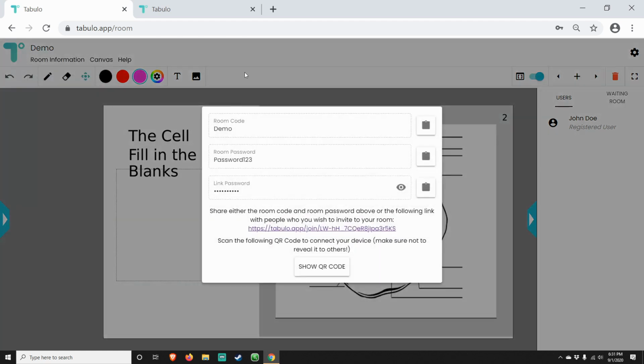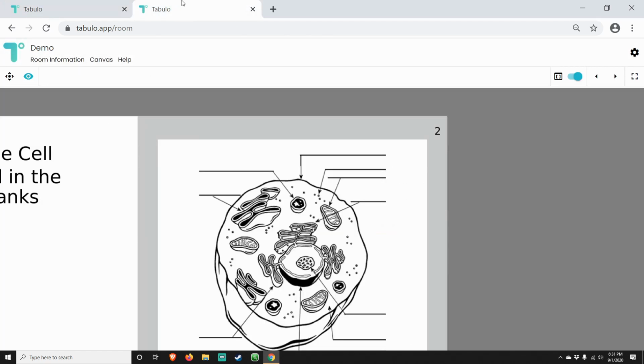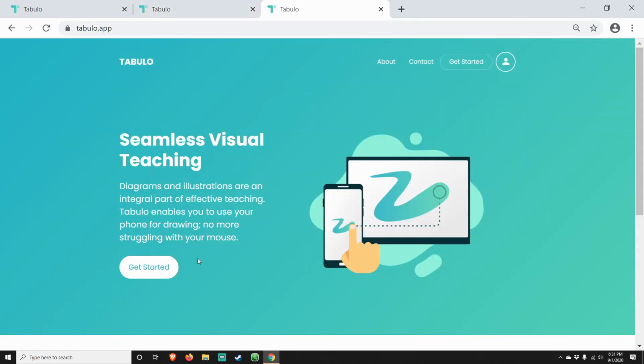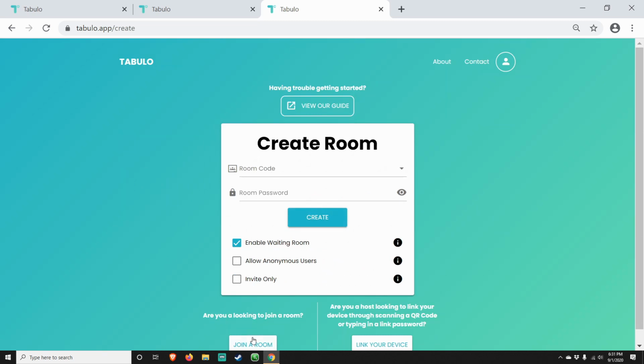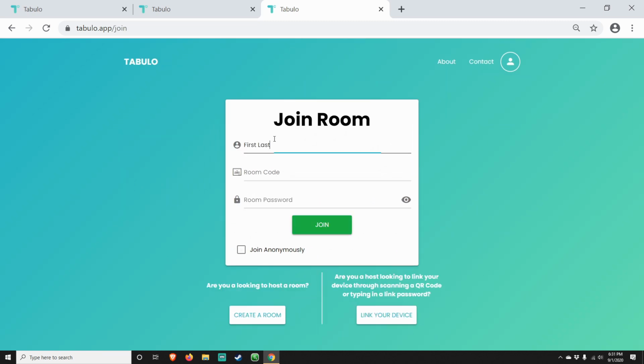And another way to join, instead of this link, is also just joining normally. So click joining a room. That's your display name. If you have an account, we automatically default it to what your account name is, but I can change it to the last name. I type in the room code and the password. And as you can see here, you have the option to join anonymously.